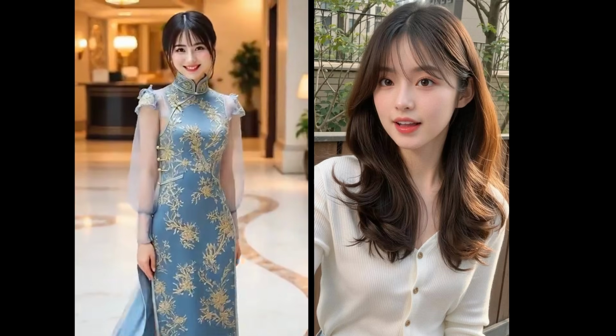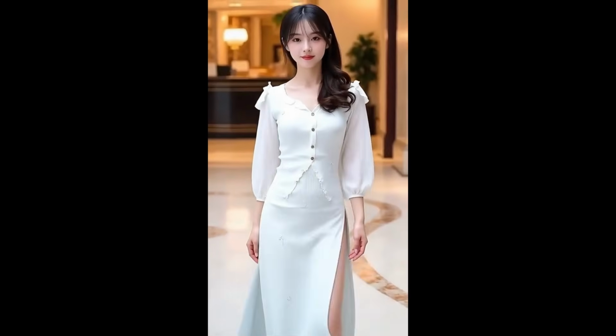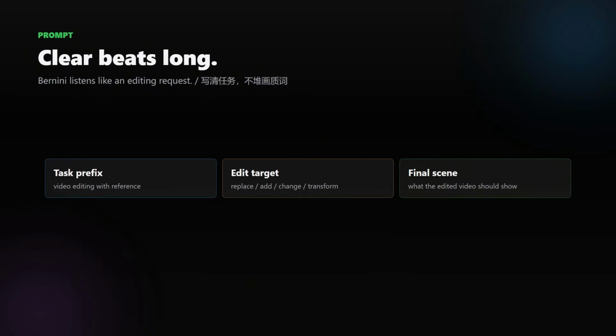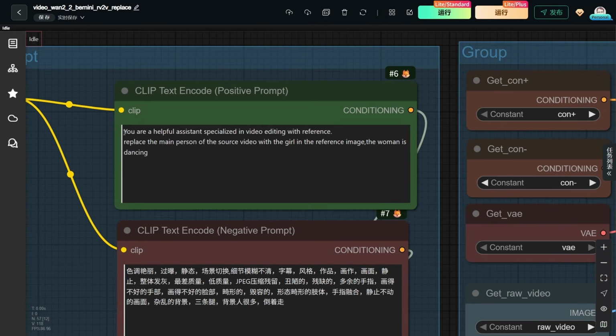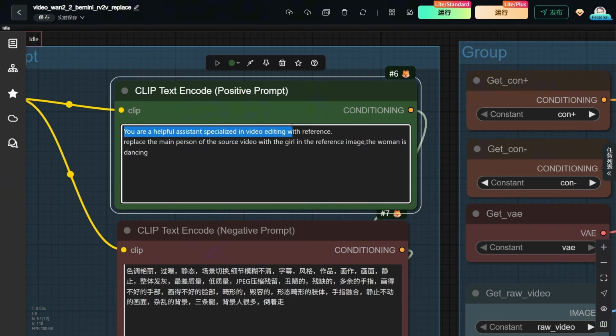There is one thing we have to talk about here, Bernini's prompts. First, you need to understand that Bernini itself is a video editing model. Its prompts do not need to be especially complex. But based on my testing, I recommend writing the prompt in 3 parts. The first part is a fixed task prefix. This prefix changes depending on the task you are doing.